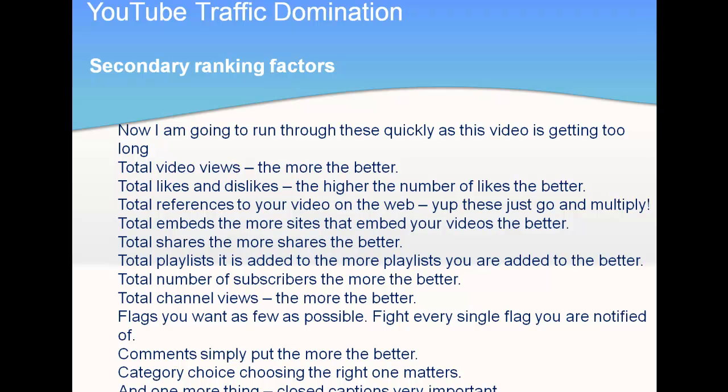Flags. You want as few flags as possible. Fight every single flag you are notified of, because people will go out there and flag your videos simply because they're competing in your market. And if you get too many flags, then YouTube can come along and simply shut your channel down. They don't ask you anything about it. They don't tell you about it. You just go to your channel one day and it's gone. So fight every single flag.